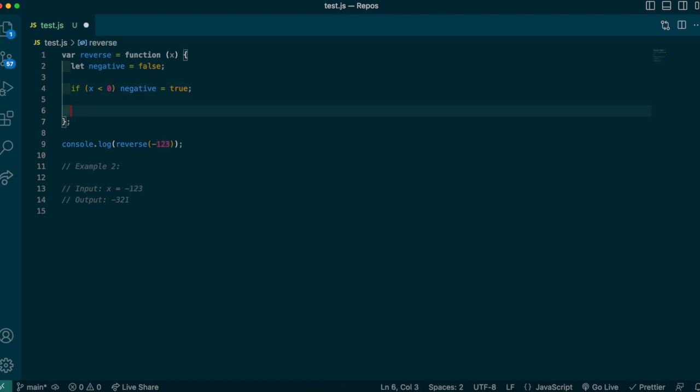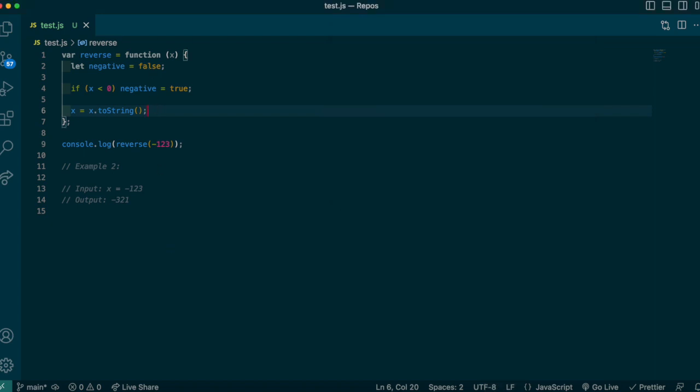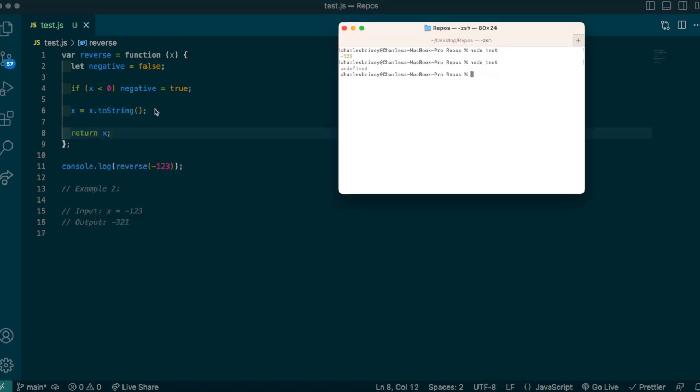Okay, so from here, what I want to do is convert this value to a string, so then I can use some reverse methods to actually reverse the number. So I'm going to say x equals x.toString. Now if I do that and return, well, I got to return x. If I do that, you can see I have now a string number. You can tell it's a string because it's no longer yellow in the console.